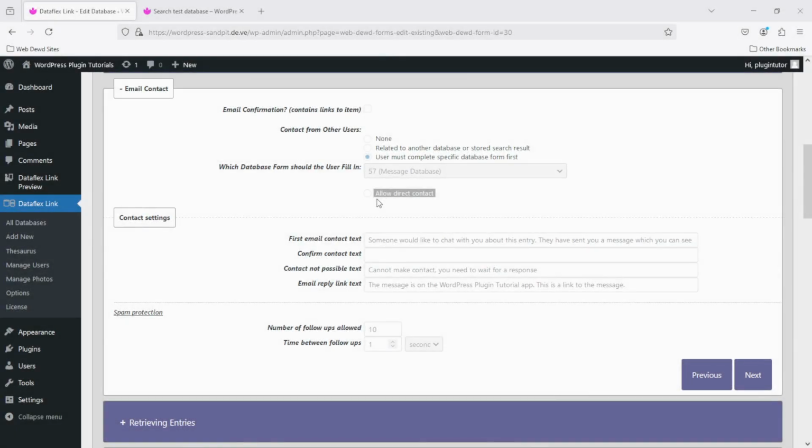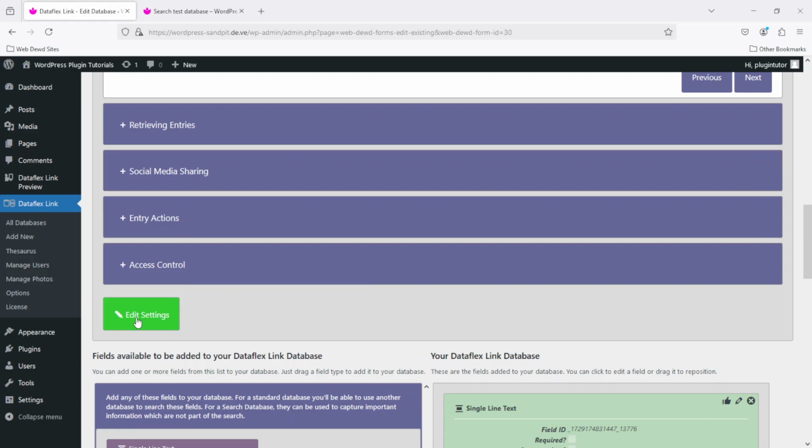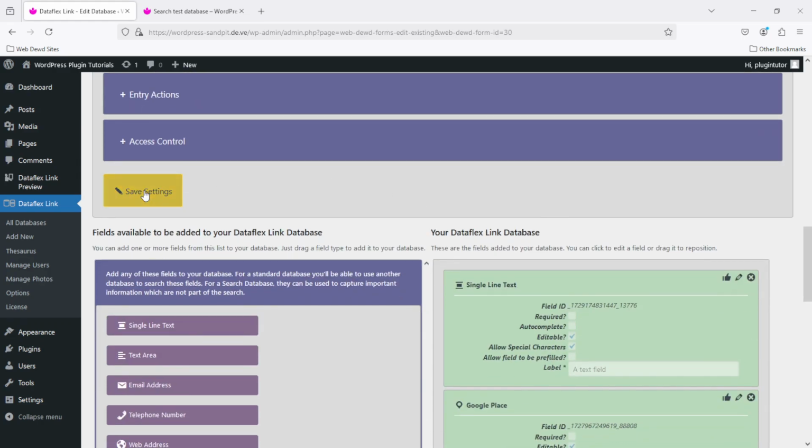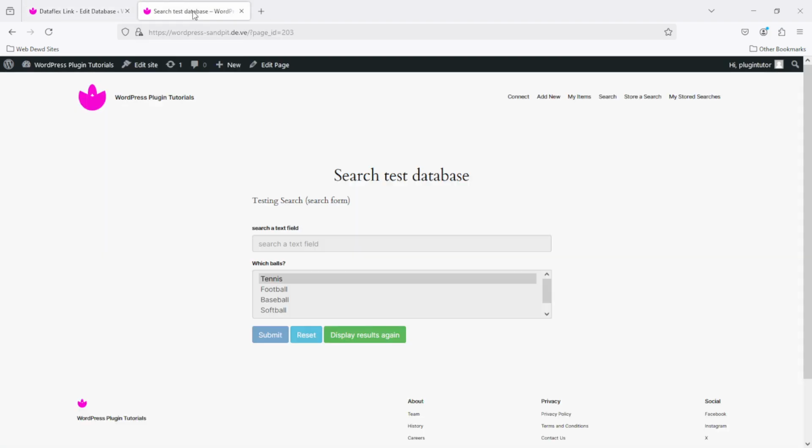Let's take a look at allowing direct contact by someone to a database item owner. As you can see here highlighted on my screen, we've got the option allow direct contact. So I'm going to change my settings now to allow that. Edit settings. We'll save that.